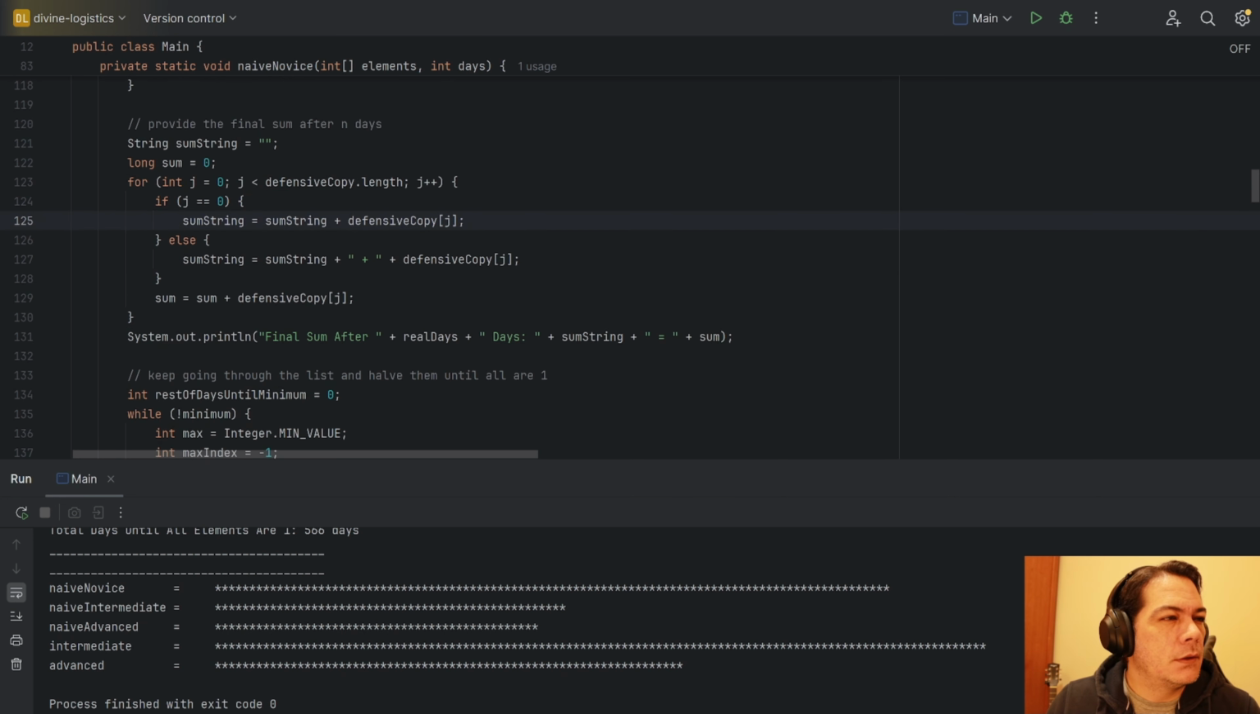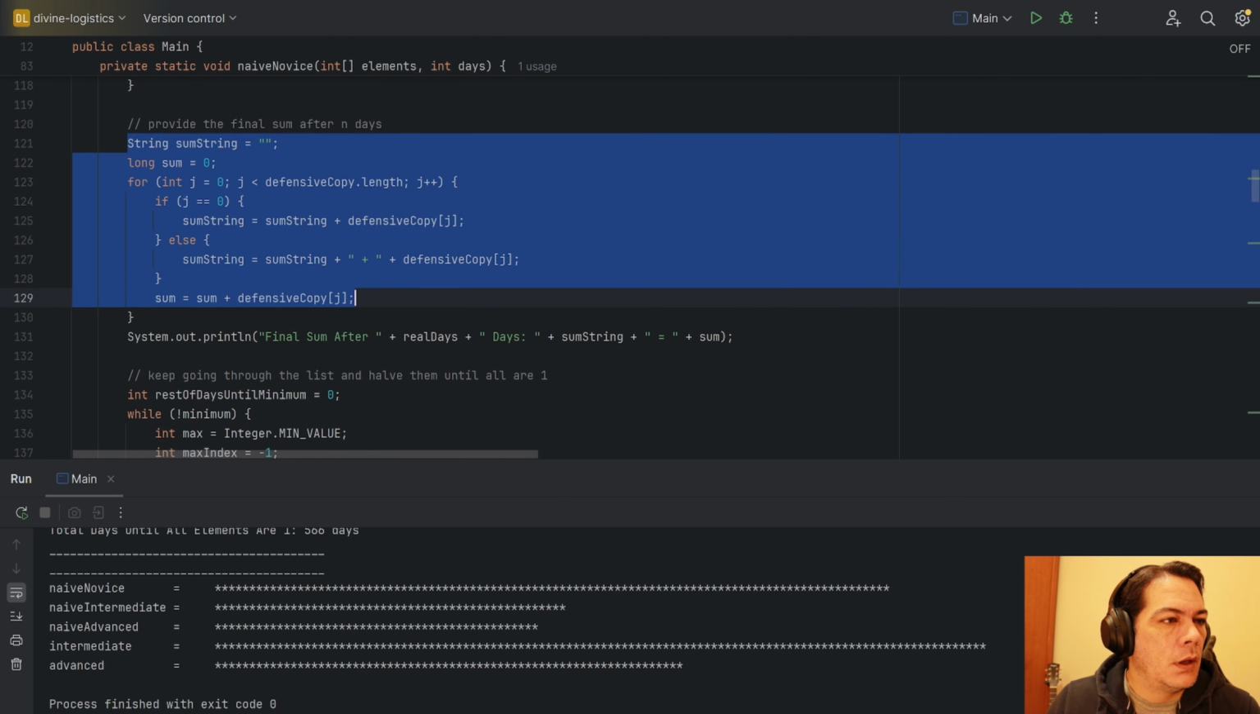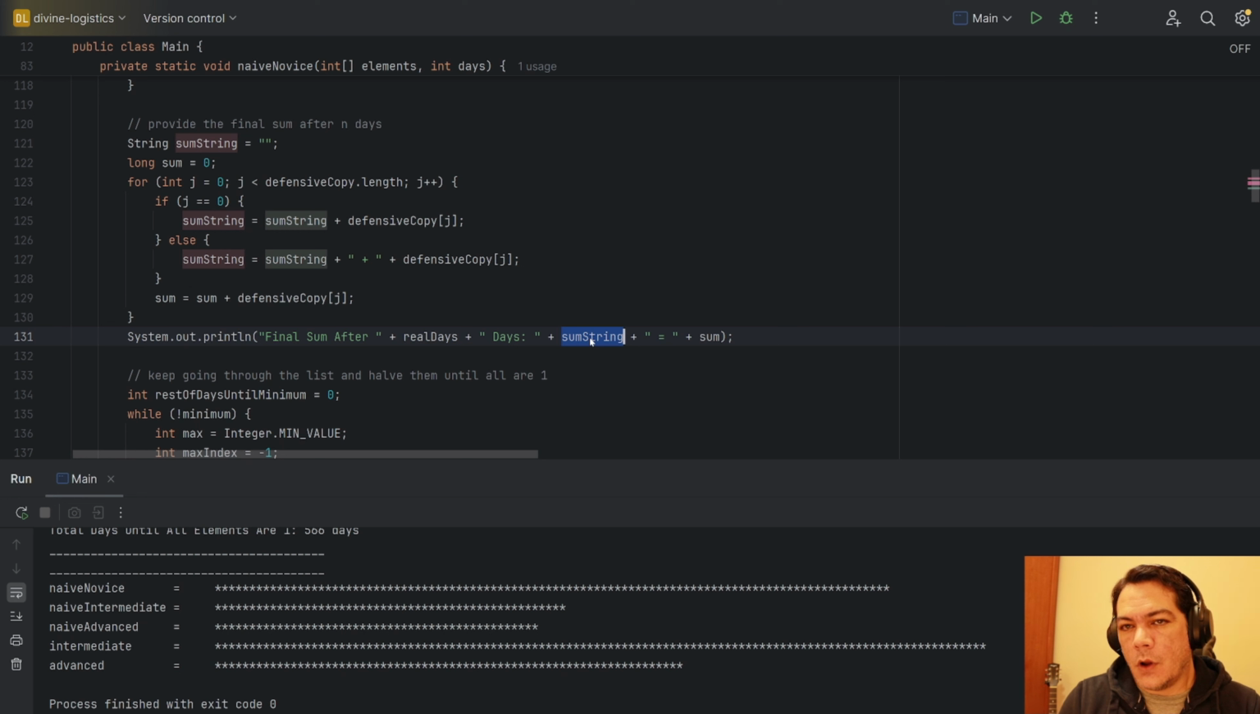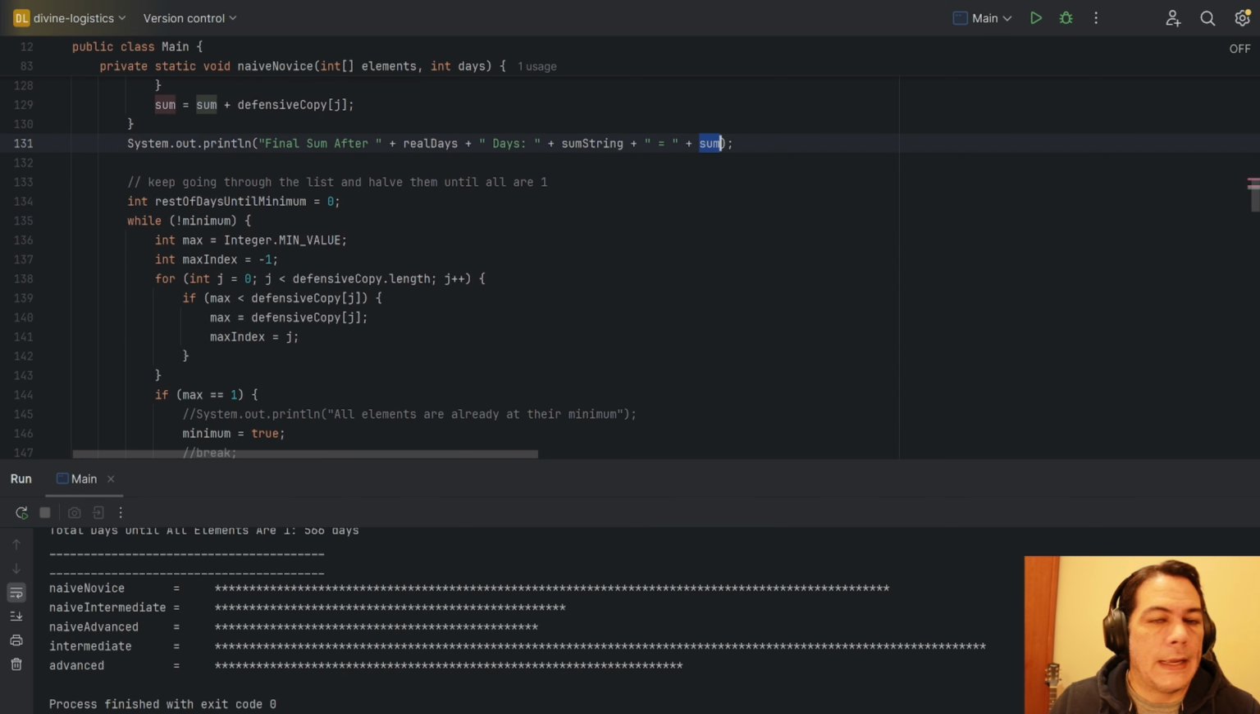For the second part, we concatenate all the numbers with a plus in between, and we also add them so that you can get a nice formatting of after the real days you took. The sum string only has all the elements that you have in the array after the real days, concatenated with a plus in between them, and then the final sum. That covers number 2.